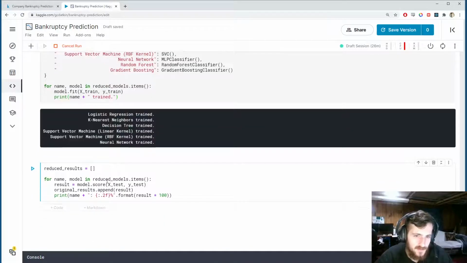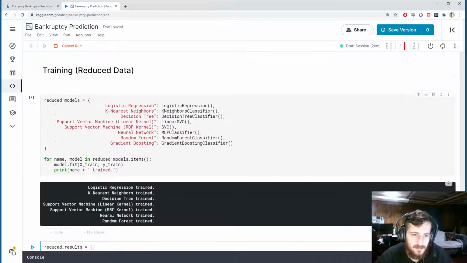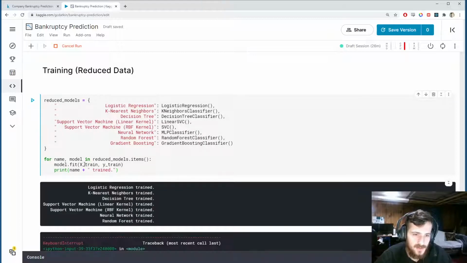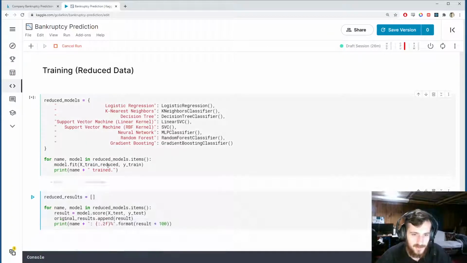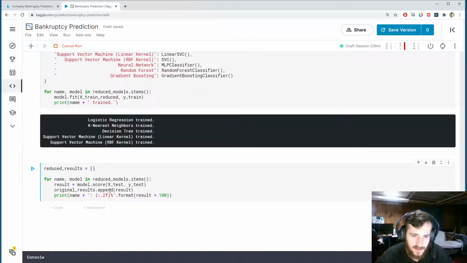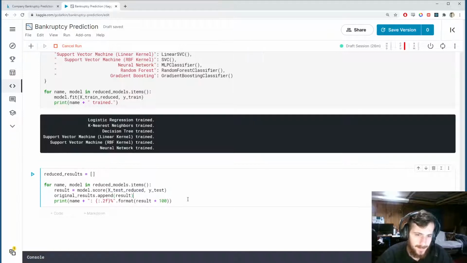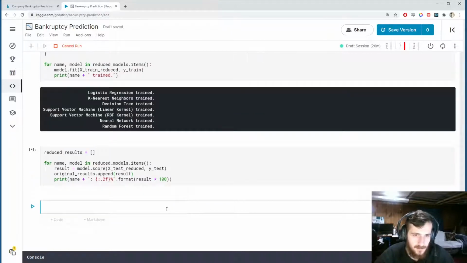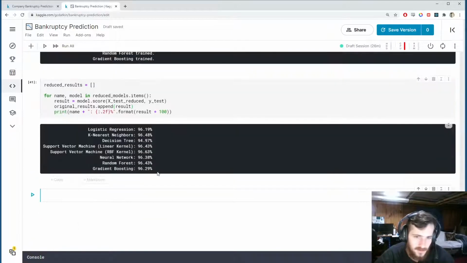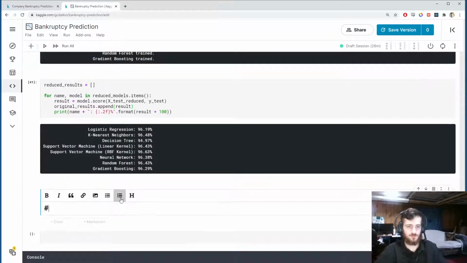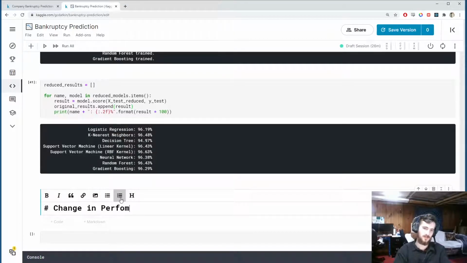Alright, so this hasn't quite finished training yet. Oh wait, actually, I forgot to change this. This should be xtrain reduced that we're training on. And once we train on the reduced data, then we can evaluate on the reduced data with xtest reduced. Okay, and now, alright, so it looks fairly similar, but let's actually plot the change in performance between the reduced data and the new data.